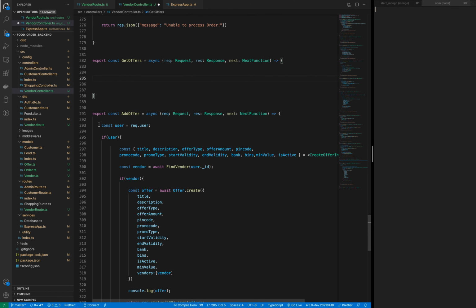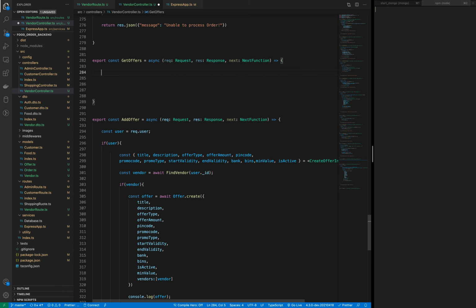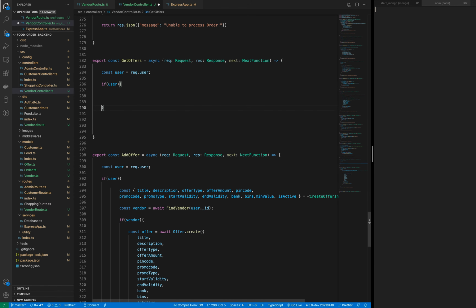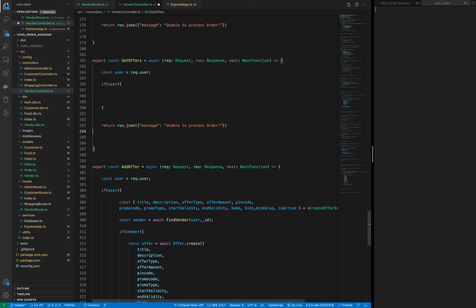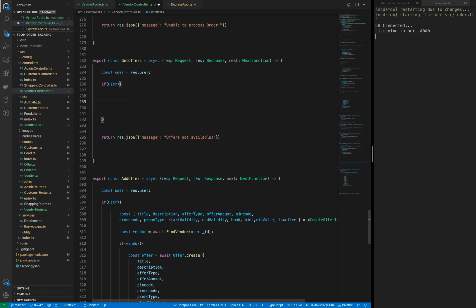The same thing we need to look into here. Copy these things and add them, because anyway we need to validate the user. So this line is also required: unable to get offers, or maybe offers are not available. That will be meaningful, right? So if the user exists, then we will look into const.